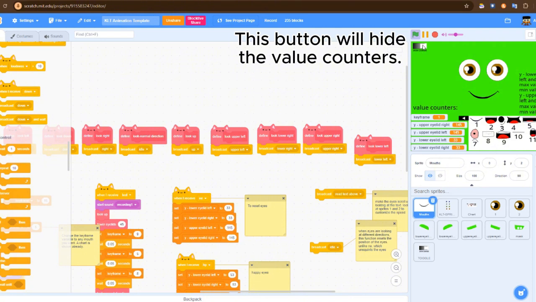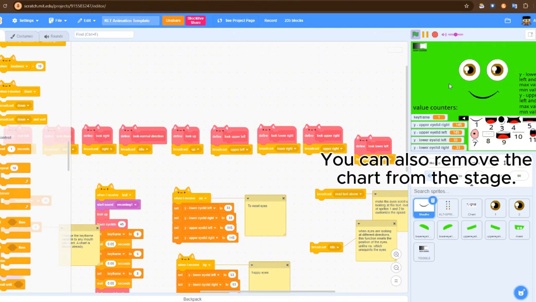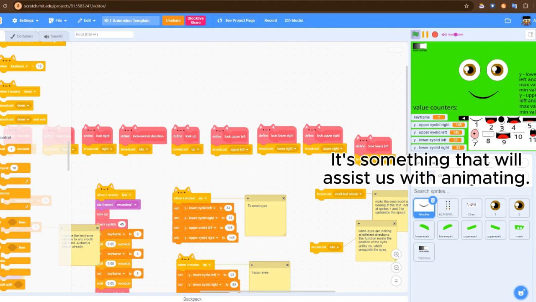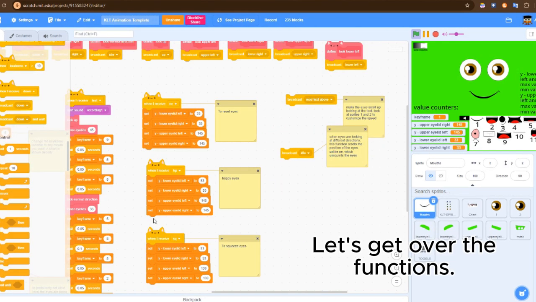This button will hide the value counters. You can also remove the chart from the stage. It's something that will assist us with animating. Let's get over the functions.